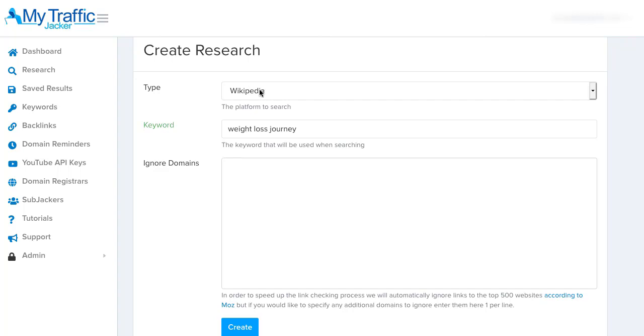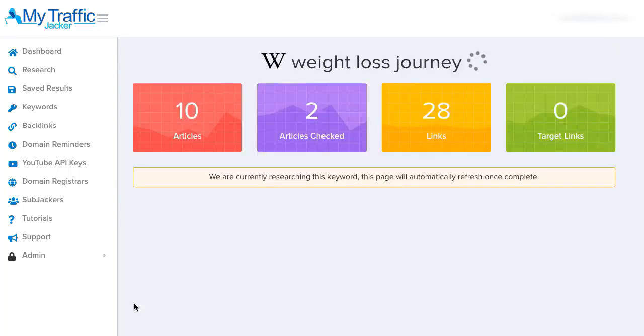To start doing a search inside of Wikipedia, all we do is click on the create button, and it's going to go out and research for Wikipedia pages and properties around the term weight loss journey. And so it's looking for articles, it's checking articles, it's discovering links, and so from all those links inside of the articles, it'll go out and individually look at each link that is expired and available to buy.